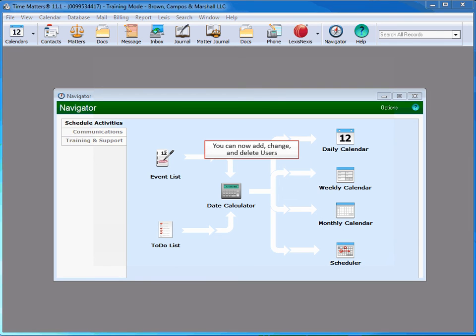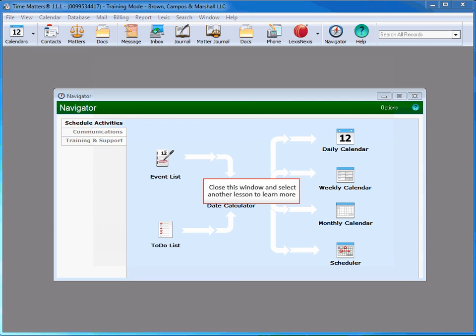Now that you are familiar with how to add, change, and delete users, you can learn more about setting up security profiles, user groups, and staff by selecting those lessons.